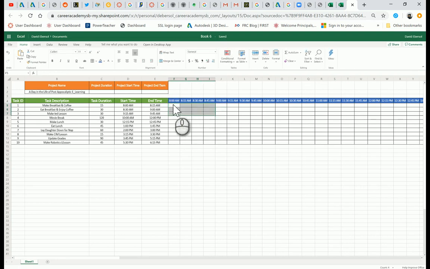So I'm going to write an algorithm. Okay, it's a logical test. If this is true, and my logical test is going to be an AND test, because I have two conditions I have to meet. Is 8 a.m. greater than 8? And is it also less than 8:15? That's what I want to do. So I'm going to use an AND function.